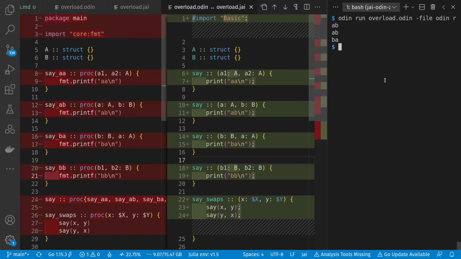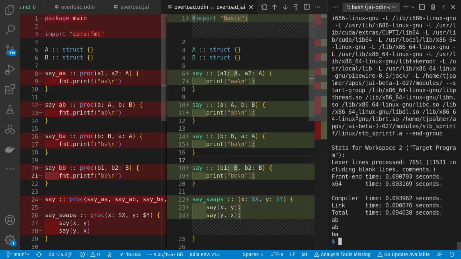Let's go ahead and run the Jai version though, just to prove it works. I'm purposely using their own x64 backend because it's supposed to be faster. Odin is also working on a custom x64 backend, but I haven't tried it out yet. Anyway, we got a bit of verbosity here, including timing on the different stages of the compiler, but we get the same AB, AB, BA output.